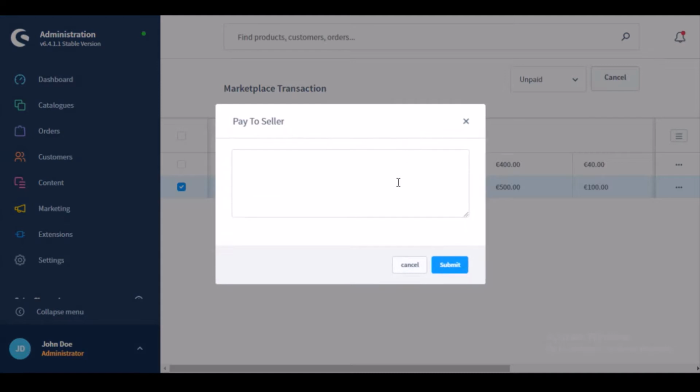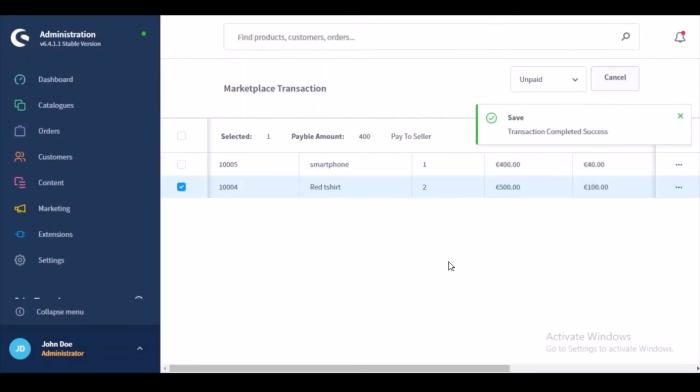And when admin will pay the seller, then admin can write a note for the seller. After that he can click on the submit button. So let me write a note, something like, what should I write here? Like any note that the order was cancelled by the customer. Like any note that admin wants to send to the seller, you can do this, and then transaction completed successfully. So by adding a note, you can pay to the seller.